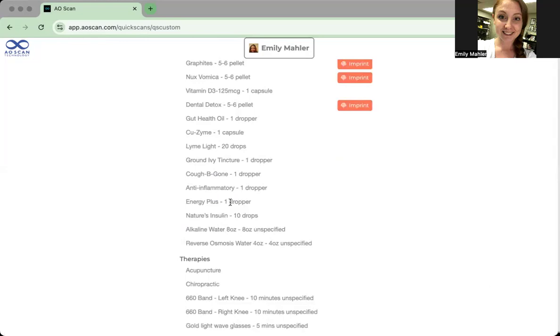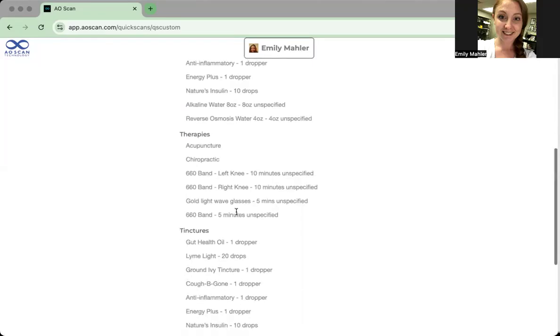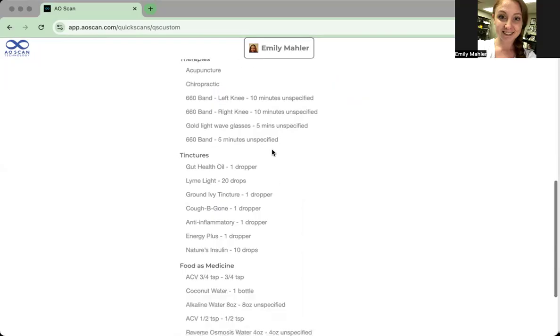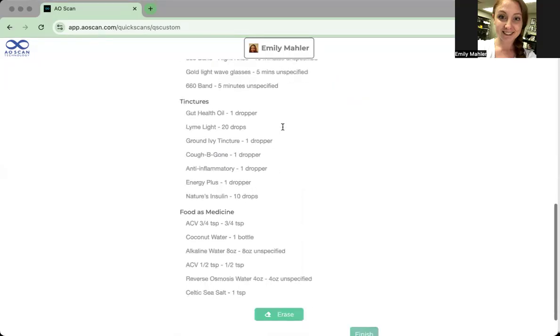A lot of these are actually tinctures that are coming out for me, and then water. And I'm always needing more water. Some therapies that could be supportive for me are acupuncture and chiropractic. I'm likely not going to do that right now, but it's something that I could schedule if I want to. 660 band, my knees are apparently bothering me, so they kind of are. So I could use my red light therapy on them. And then I have my light wave glasses in here as well.